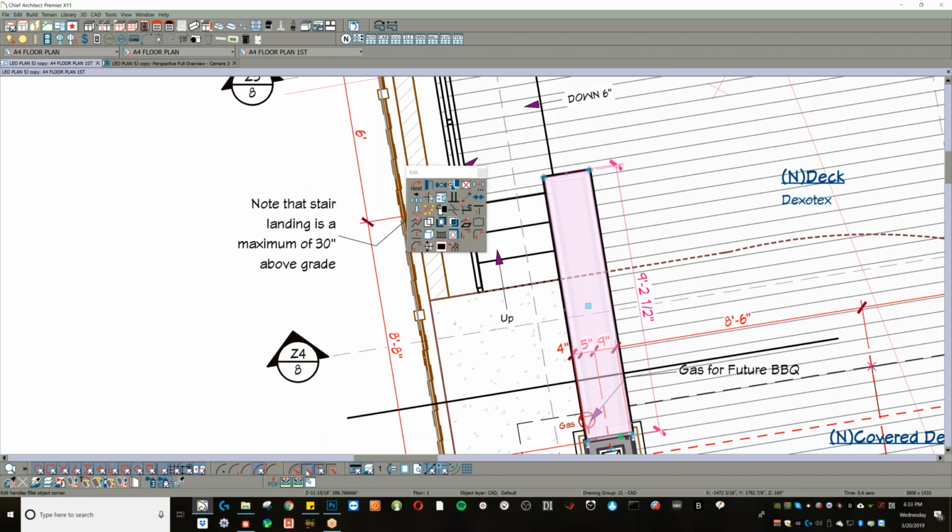So I'm going to pull this, and I'm going to use the fillet tool, and just holding control. Let's just grab this.